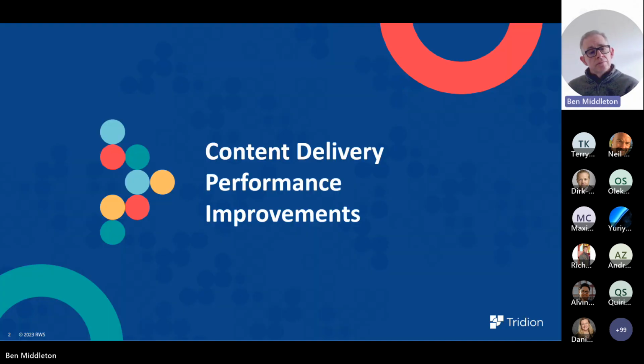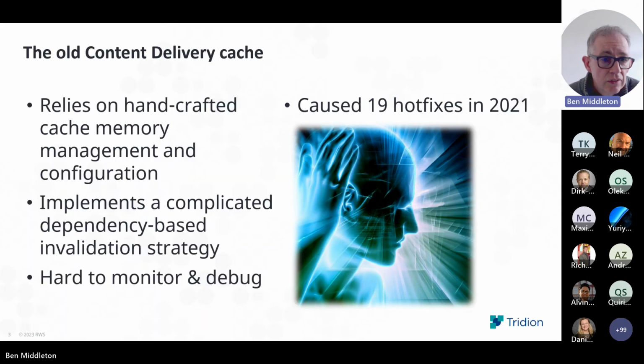So first up, something we've spent quite a lot of effort on in recent years, actually, not just this last release. It's the content delivery caching solution. In the past, we had a hand-built cache system. So we managed all the memory management ourselves. We worked out the size of objects and such like. And there was quite a complicated dependency management system, invalidation system in place.